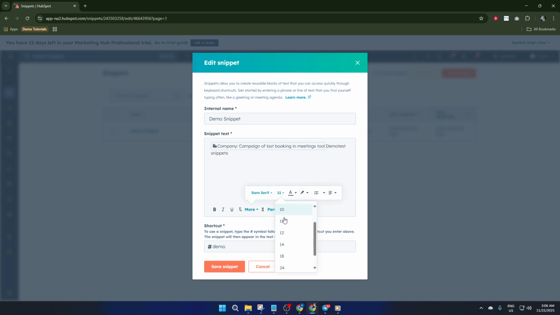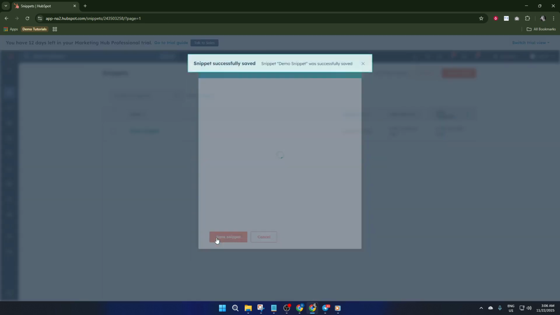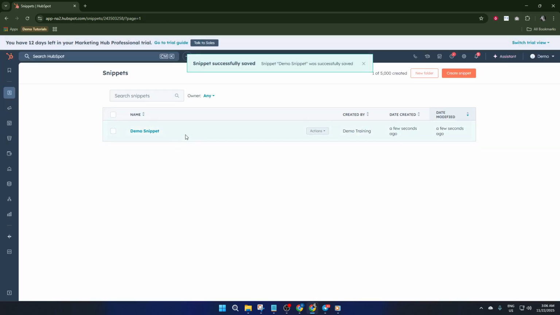With everything filled out, the last step is easy. Click Save Snippet. HubSpot will tuck away your new snippet ready for use. Don't worry if this takes a moment. Sometimes new information needs a quick second to save to the cloud. And that's it. You've just created a snippet and you're ready to speed up your workflow. You can repeat this process to build out a whole library of your most used phrases, responses, and notes, creating real consistency across your team.